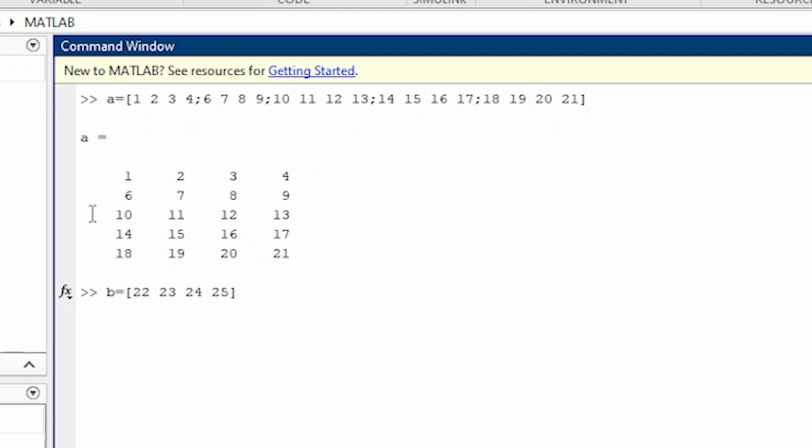So it means that I have created one row, and in that one row how many elements are there? Four elements are there, column wise. If you type enter, I get the 1 cross 4 row vector.